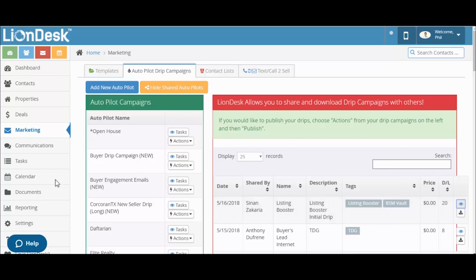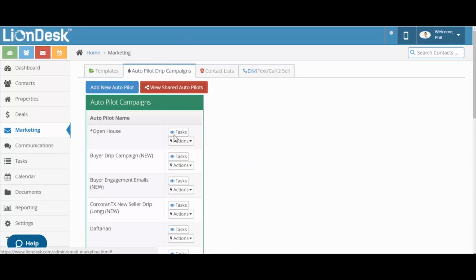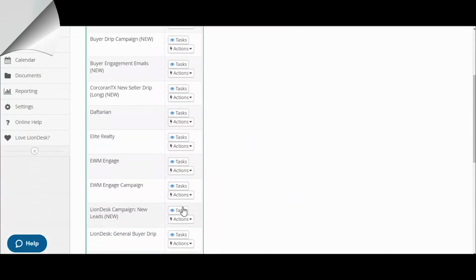And then if you don't want this table to show, you can always choose Hide Shared Autopilots, and then you can see only yours.